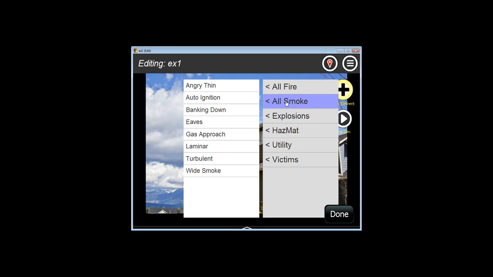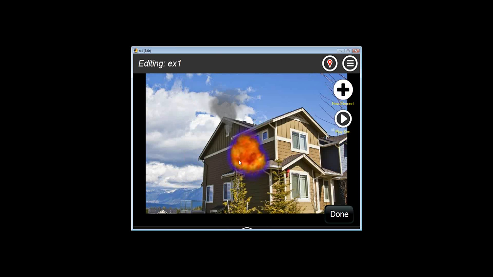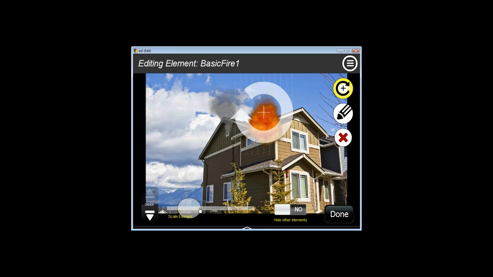For example, let me add some fire. I'll just go to all fire. I'll go to basic fire, and let's say I'll just add something over here.